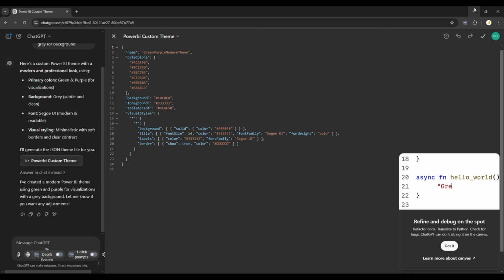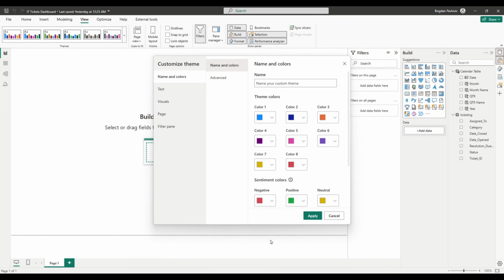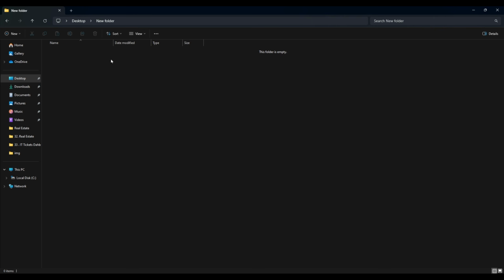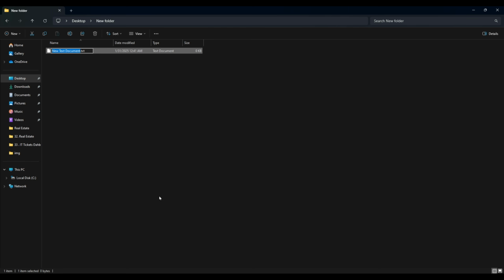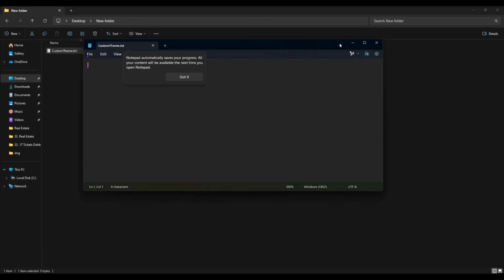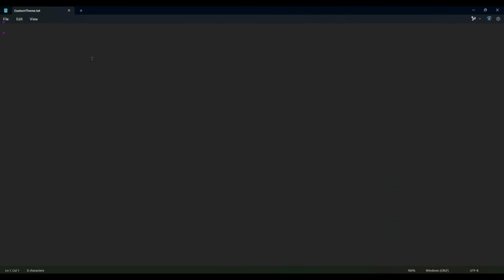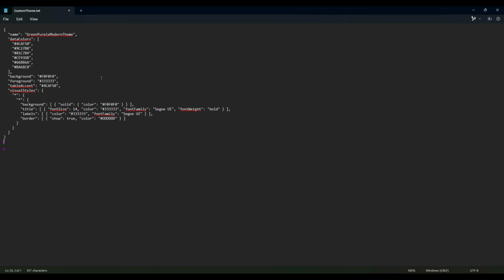Let's select copy, reduce this, and select the location where we want to save it. I want to save it in this new folder. So we will need to save this in a txt file. Right click in folder, show more options, select new, and let's select text document, and we will name this custom theme. Press enter, open it. And now let's just paste the code that ChatGPT provided us, and let's save it, Control S, close it.